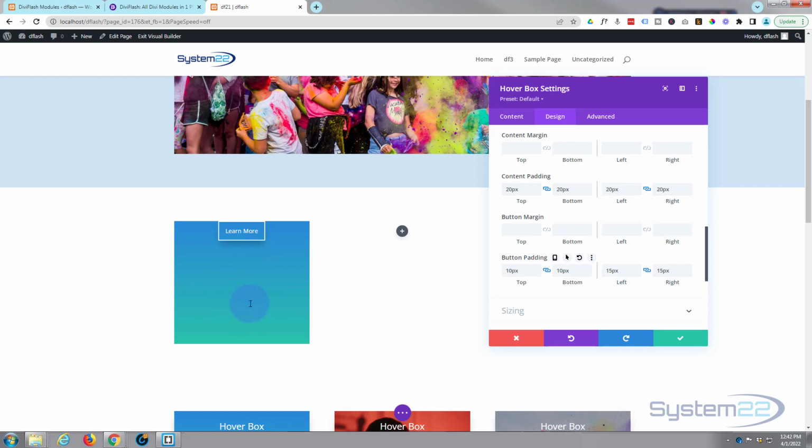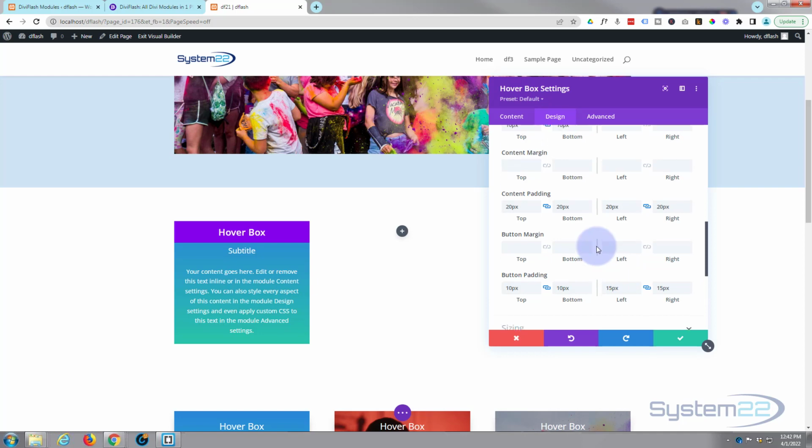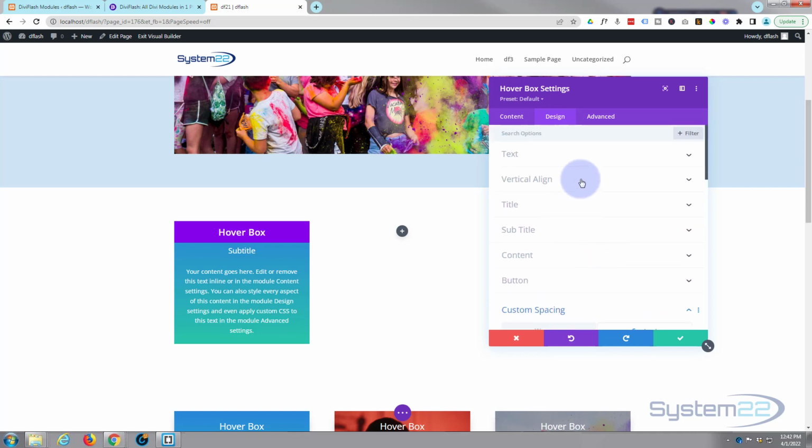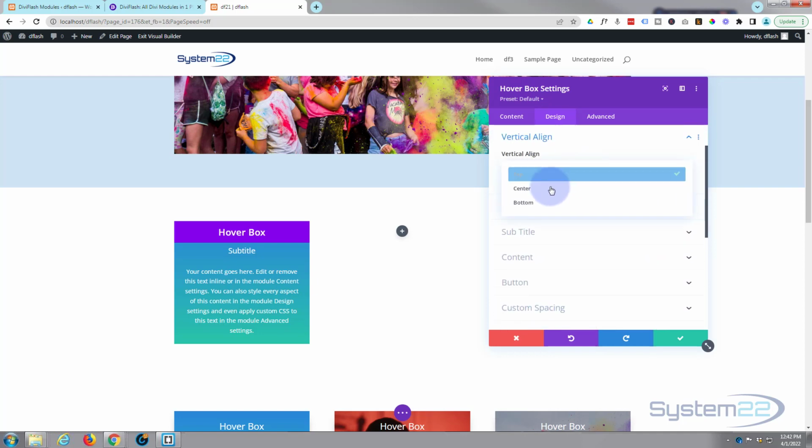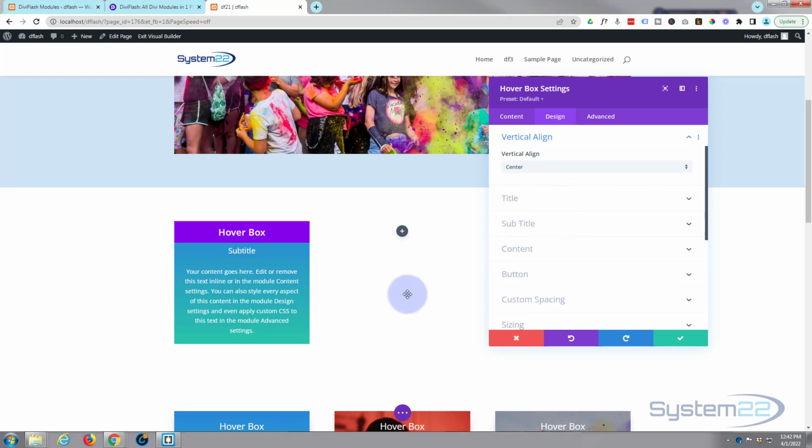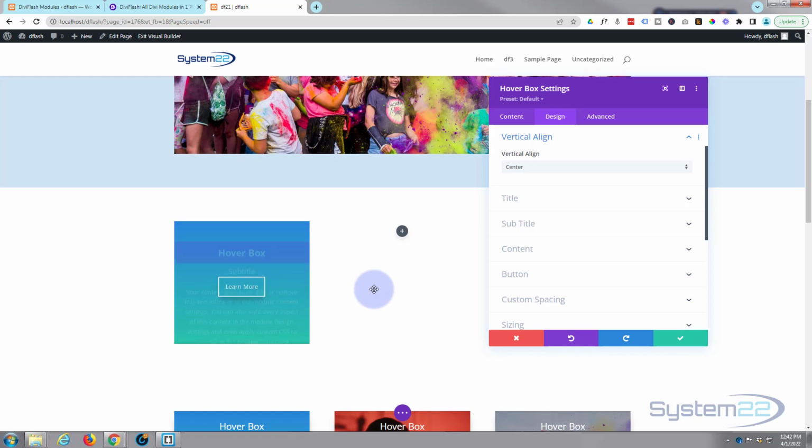There we go. And I like to see that button down in the middle perhaps. So let's roll back up to our vertical align and align that center. Now our button's right in the middle there. That's great. So there's our first little hover box. If you wanted to put an image behind it, you could do so.